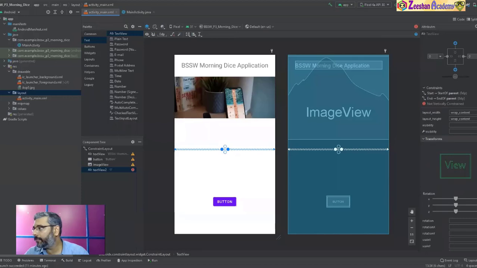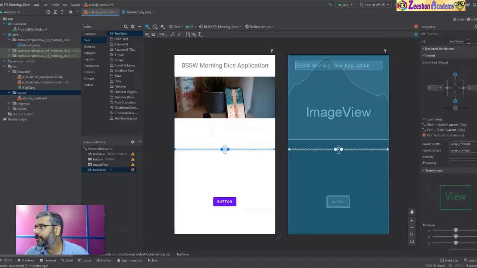And the name of this text field, I can change the ID here. Okay, so the ID is text view 2. What I do is I come here and I usually use txt dice number. Okay, so this becomes my text number.